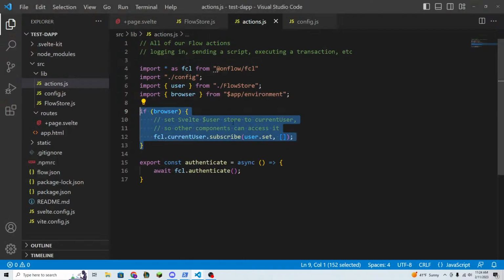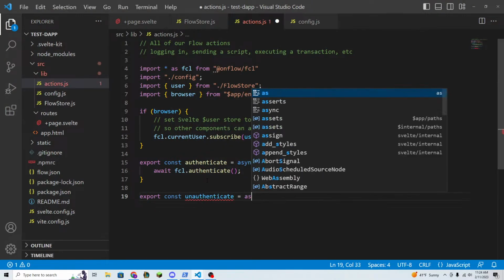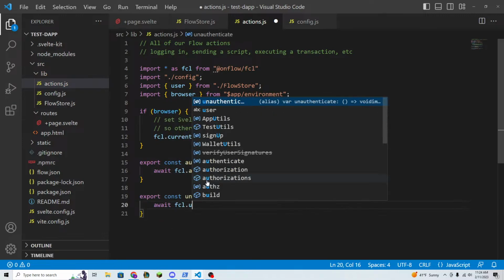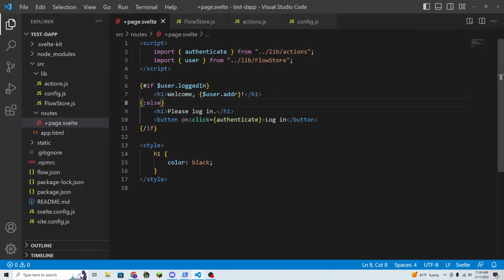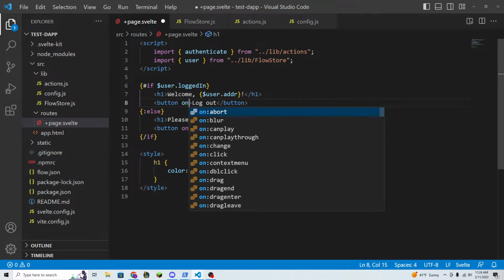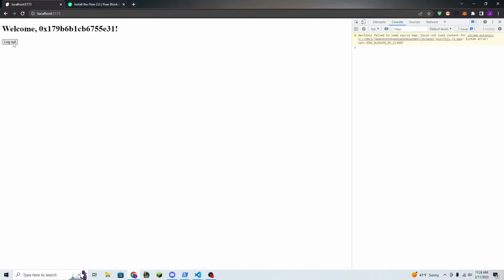Pretty cool. And we can make another function called unauthenticate async. It's pretty similar. We can say await fcl dot unauthenticate. And then inside of our page here, we can have a button that says log out, and we have an on-click handler that says, God, I can't type, unauthenticate. So we can click this button to log out.